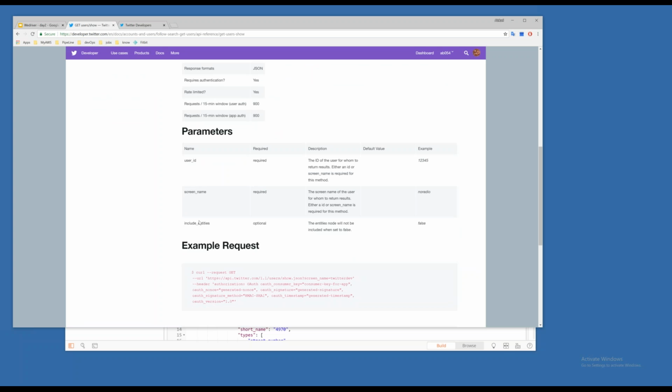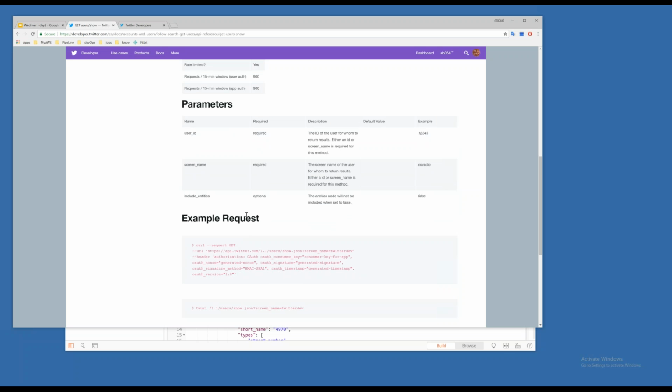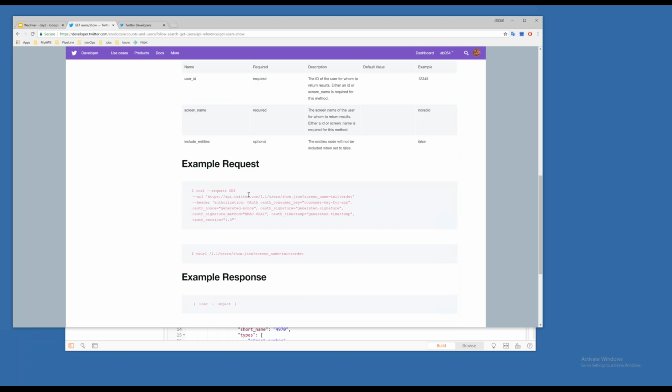Parameters: user ID, screen name, and include entities. Include entities is optional. Two parameters are required, so we have to provide them in order to get a successful request. The documentation also provides an example request. Cool, so we can just copy it.